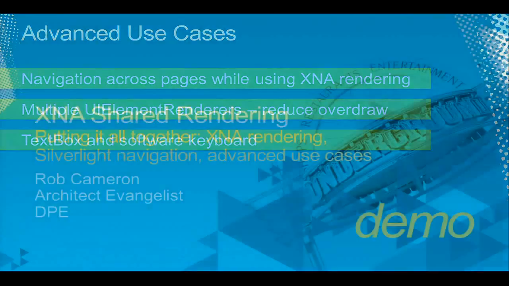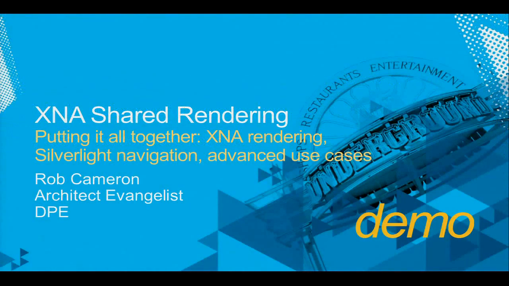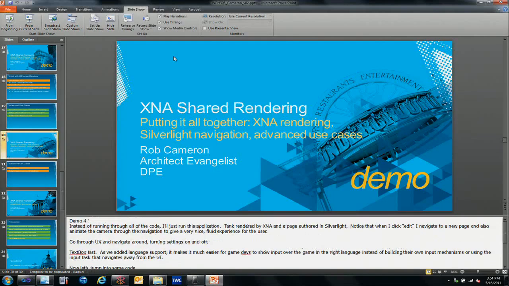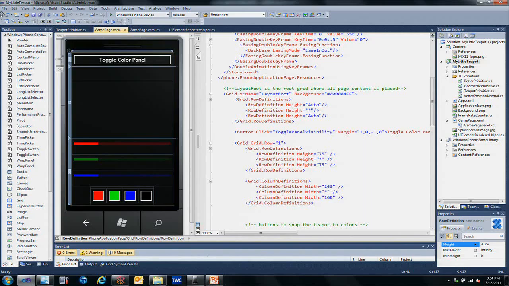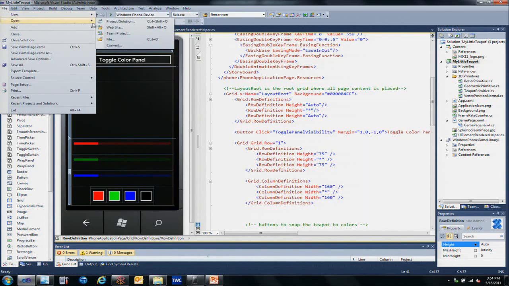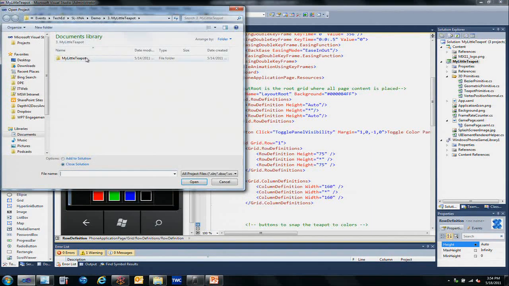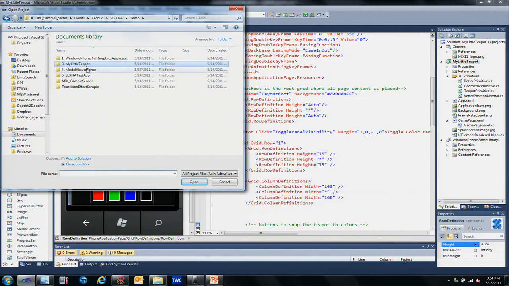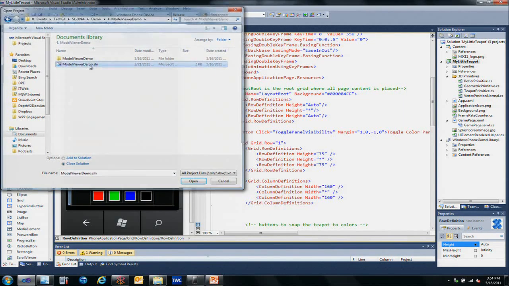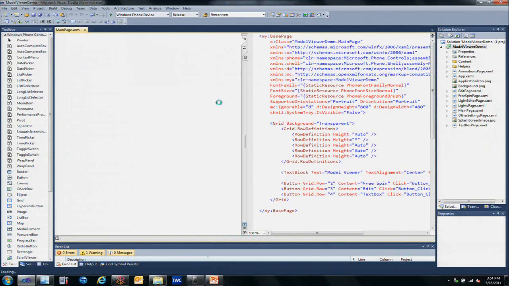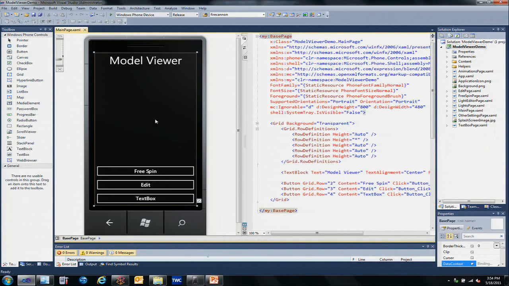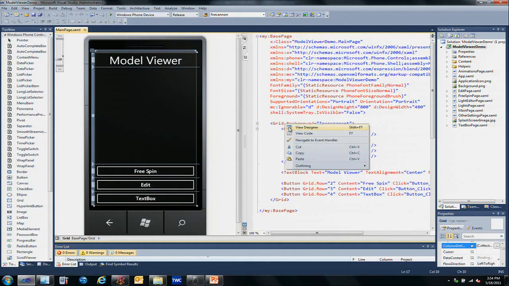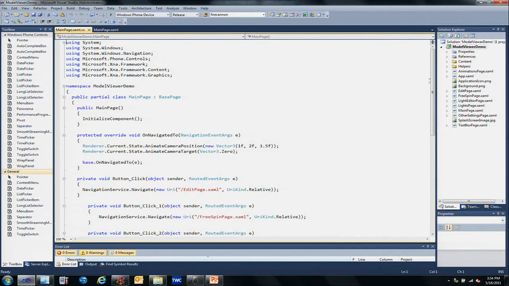So let's go ahead and step forward, and let's jump into the demo. Let me open it up here first in Visual Studio. The first one we're going to show is a model viewer. So here's the model viewer. It has a Silverlight page, just as before. And then in the code behind, we have a new class called base page.